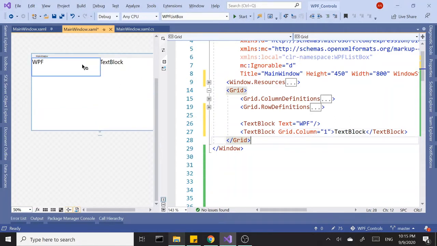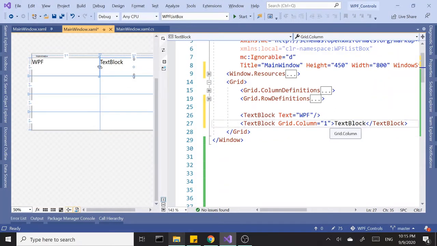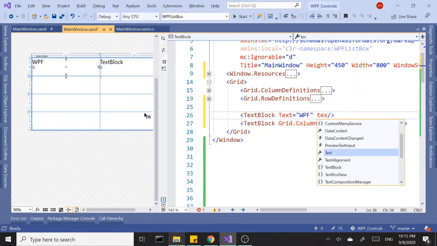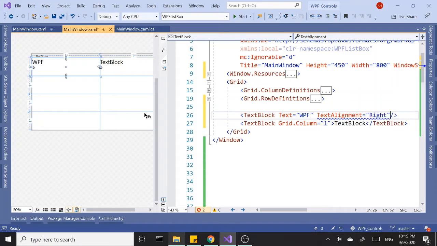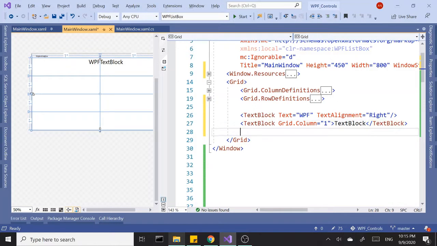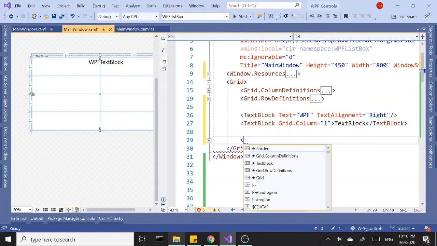So we have 2 text blocks. One says WPF and the other one says text block. Okay. This first one, I want the text to be aligned to the right. So I'm going to set the text alignment to right. Okay. Next, I'm going to add a couple more text blocks with a little longer strings. So let's go ahead and do that.